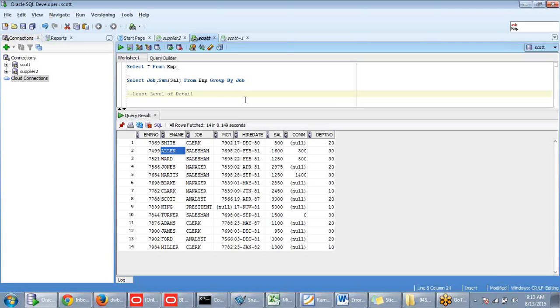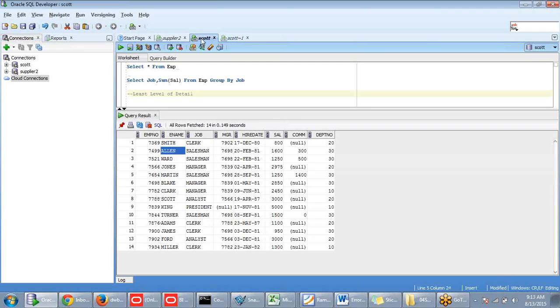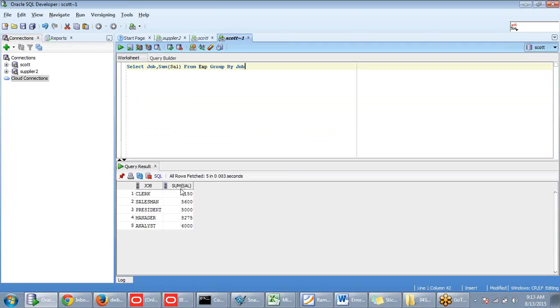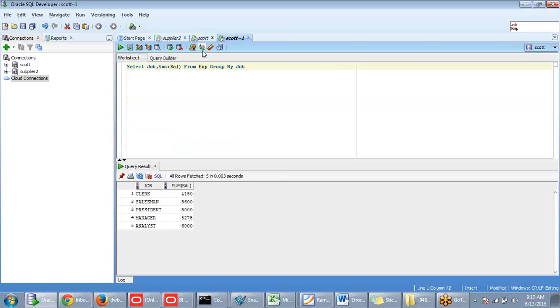But coming to our OBI part, now we are working on something called aggregate tables. Aggregate tables are something like, here from this table we have done some aggregation. Aggregation is nothing but applying summarized queries like this sum and all. On top of this table we have done some aggregation, and we made the least level of detail up to job only.